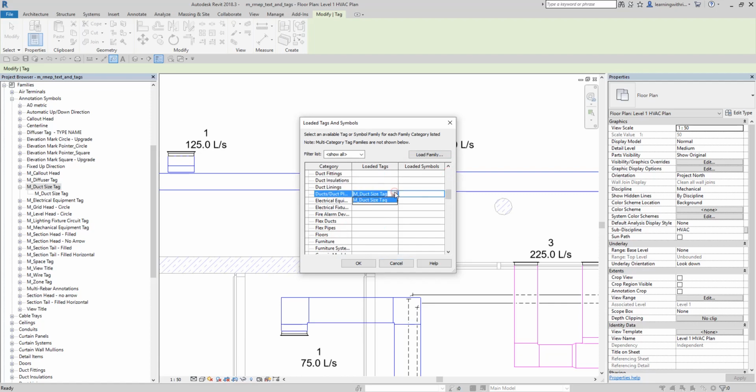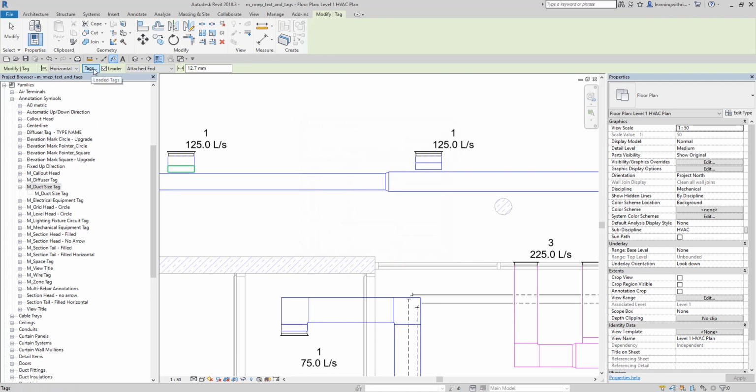If you click this, it will show you all the loaded tags available for the ducts here. As you can see, we only have one, so of course it will only show one here. Okay, so that's the second option. We're going to use this anyway.